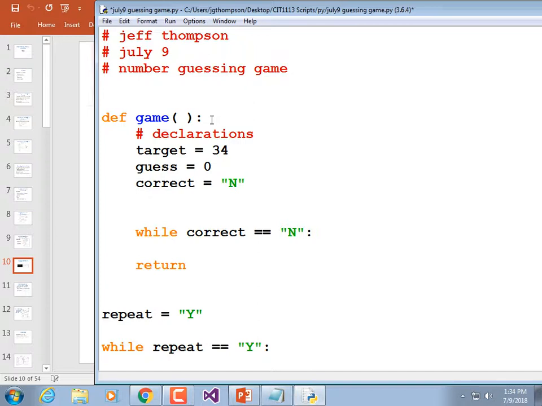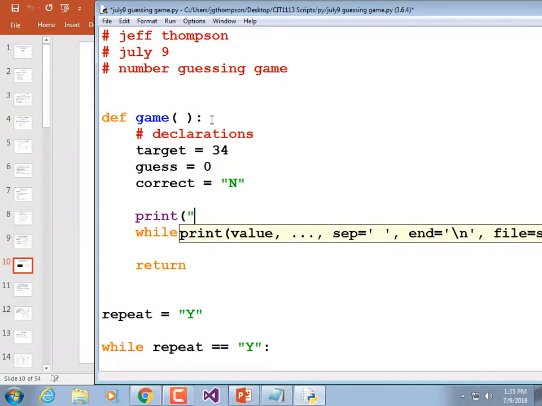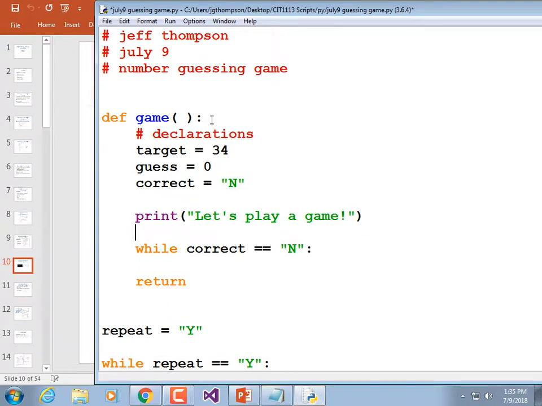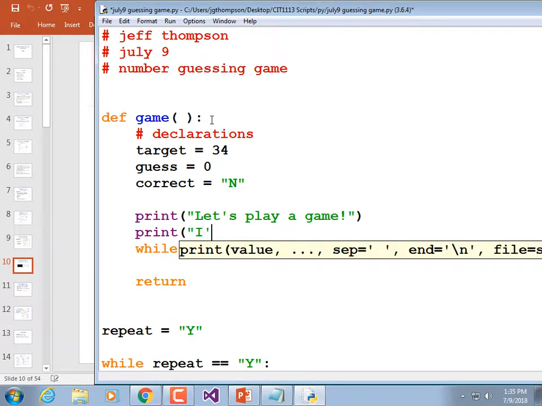But before we go in the loop, we need to tell them the rules of the game. We need a couple of print statements above that while. Let's play a guessing game. I'm thinking of a number between 1 and 100. Something like that. So above that while, print, let's play a game. And then on the next line, print, I'm thinking of a number between 1 and 100.